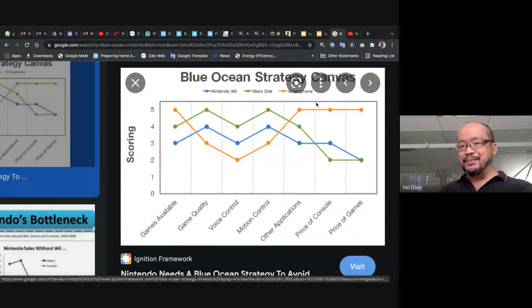But in terms of applications and other uses of smartphones, there are many. So smartphones tend to score very high. And the price of smartphones is relatively quite cheap compared to the Xbox and the Nintendo Wii, for example. And the price of games is going to be very, very cheap.